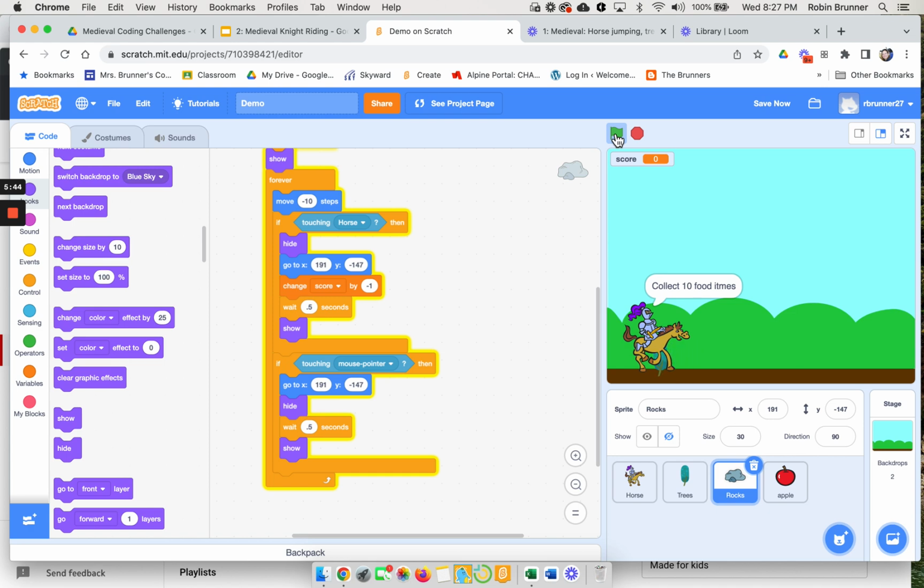Trees moving in the background. And now you see it got a -1. Now, the cool thing about this code, I've already done the rock. Now, I just need to do the apple.